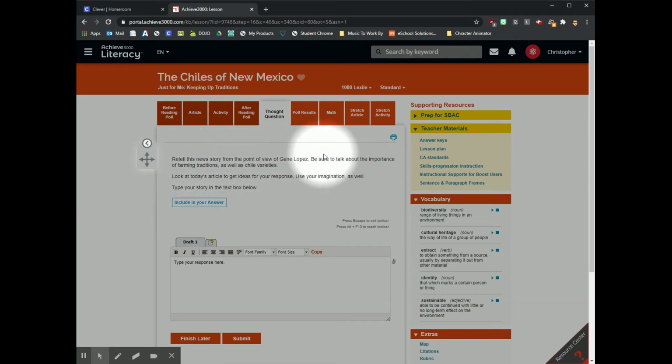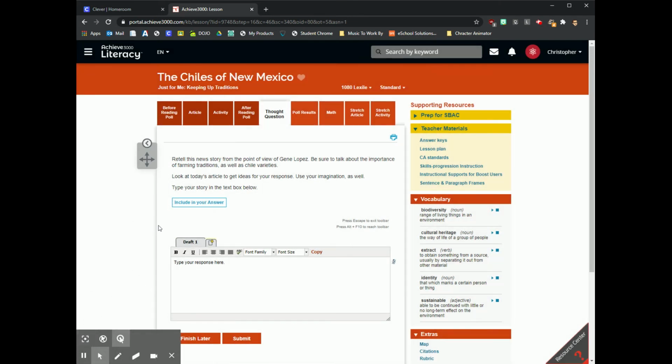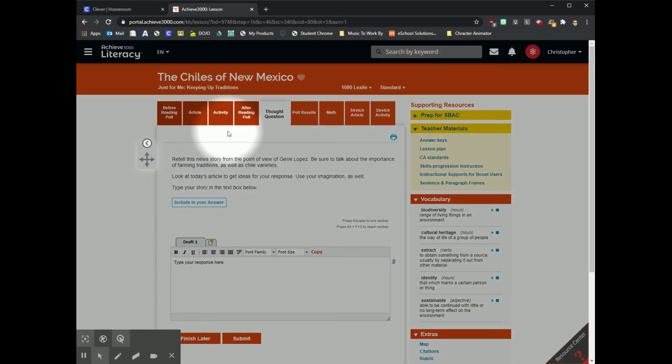So there will be a prompt up here, a button to show you what to include in your answer, and an area in here in which you can have students respond. All parts of this 5-step lesson are optional as far as what you think would work best for your students. Some of these articles also have a math activity, a stretch article, and a stretch activity.